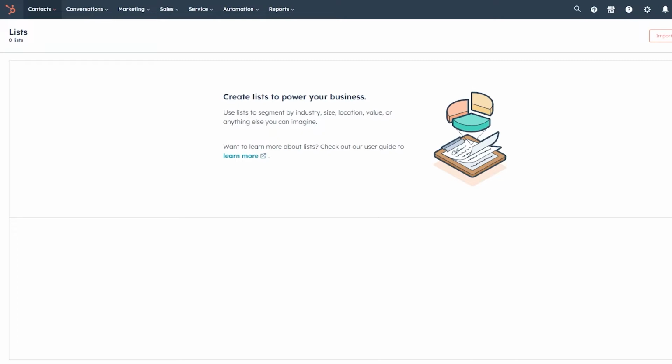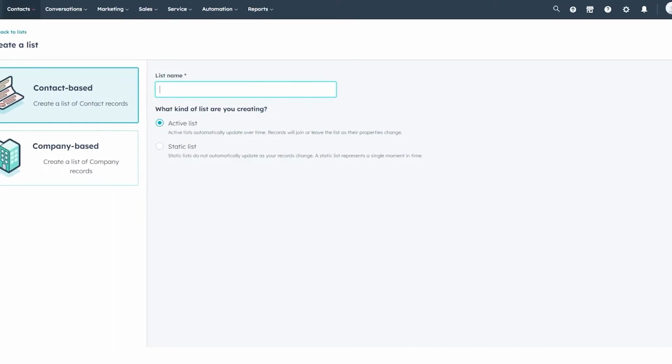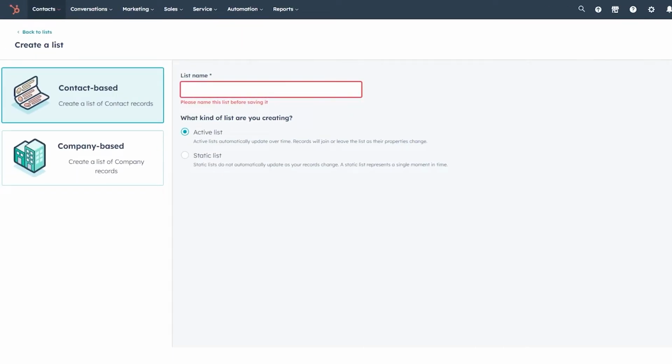But if you just want to add it manually, you can come here to create list. Once you go on create list, you're going to get two options over here. You get contact based, where you can create a list of contact records, and then company based, where you can create a list of proper company records for yourself. Obviously, in these two sections, they're going to ask what kind of list you are creating.